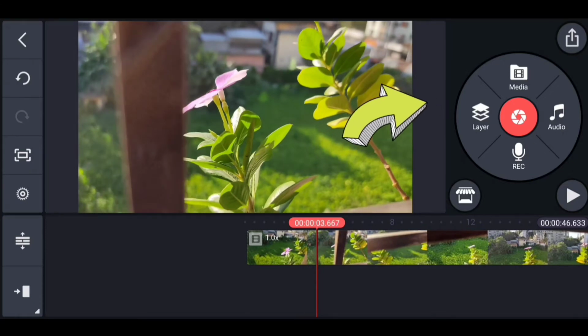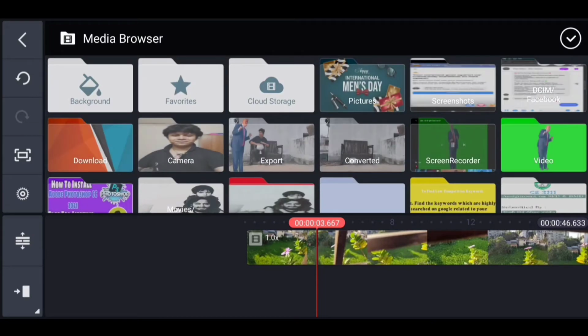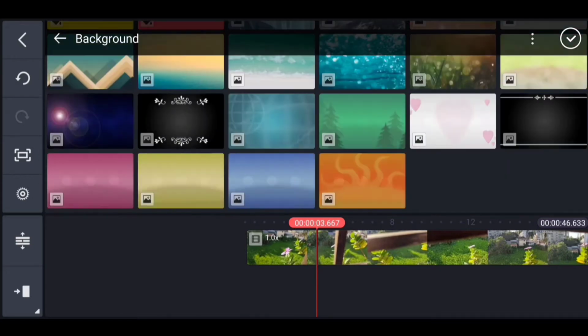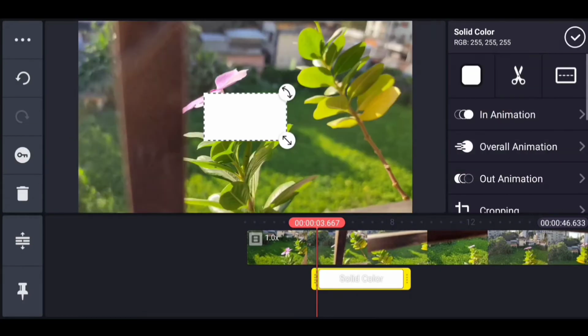Now our next step, just click on layer, then click on media. Now click on background. Here you will see many colors. Now I will choose a solid color. I will go for white.